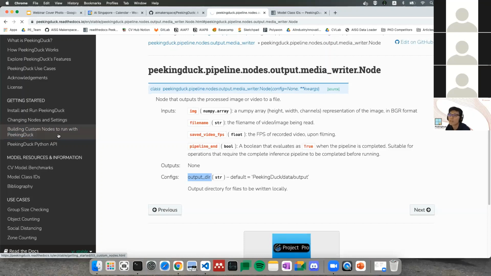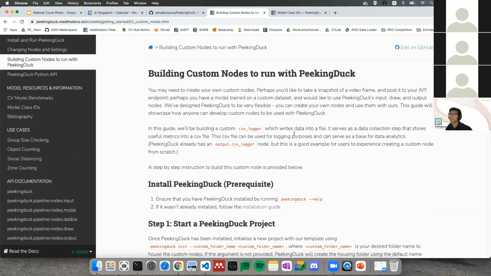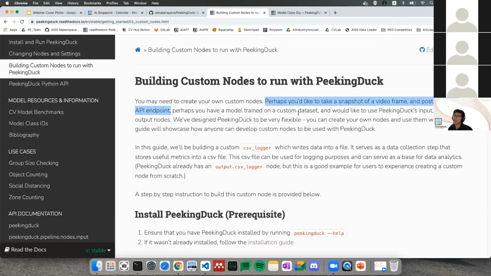And the first one would be how you can actually build custom nodes to run. So you may very well need to do that because there may be certain scenarios where, for example, what I wrote here is that you might want to take a snapshot of a video and post it to your API endpoint. Or another scenario, which might be quite common, is that you have a custom data set and you train your model on that. So obviously you can't use the models that we have, right?